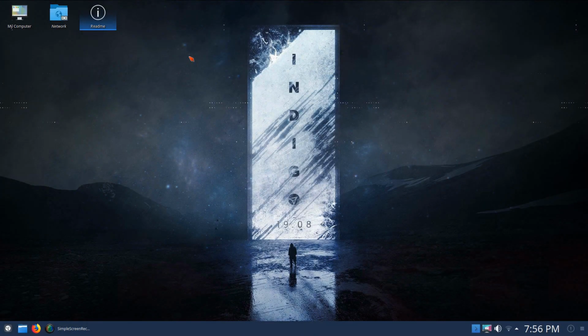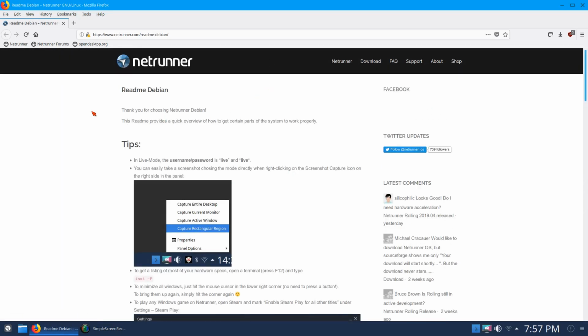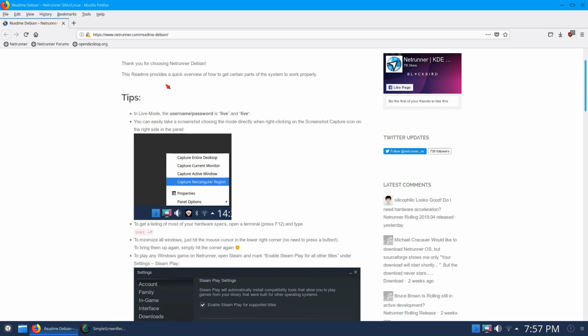Here we are on the desktop of Netrunner Indigo 19.08, installed with no problems whatsoever. The first thing that I thought I would do, well, first of all was an update, but I haven't followed through with the updates. What I did first is double click this README file, which is a very handy link to the Netrunner README. Thank you for choosing Netrunner. This README provides a quick overview of how to get certain parts of the system to work properly.